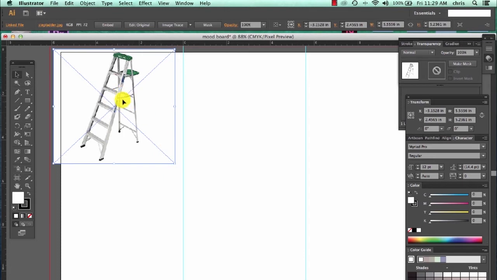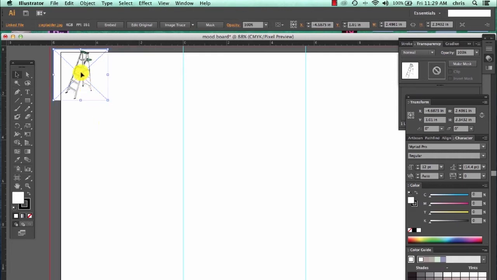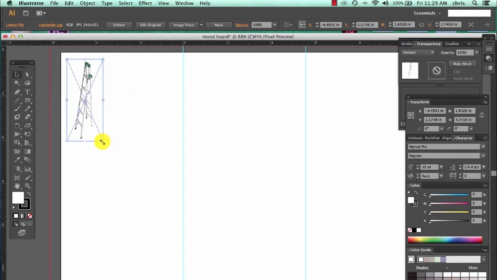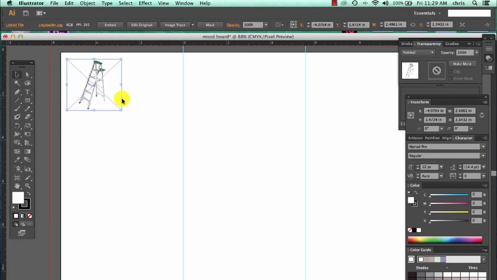Now the way I'm going to reduce this is I hold down my Shift key and come down to the bottom right hand corner. Holding down the Shift key while I do this reduces it and keeps it uniform, so it doesn't distort it. If I don't hold the Shift key down, it'll make a weird image there, right?